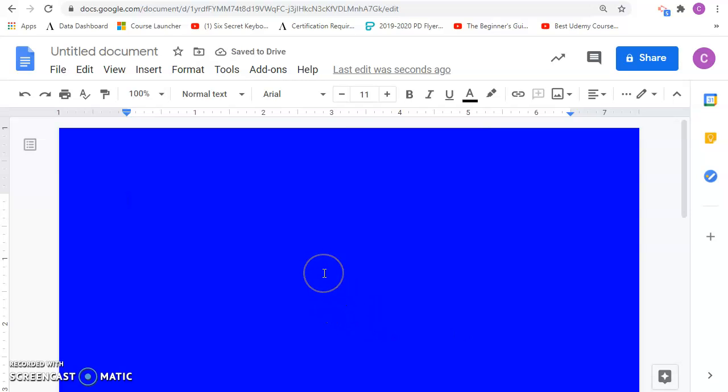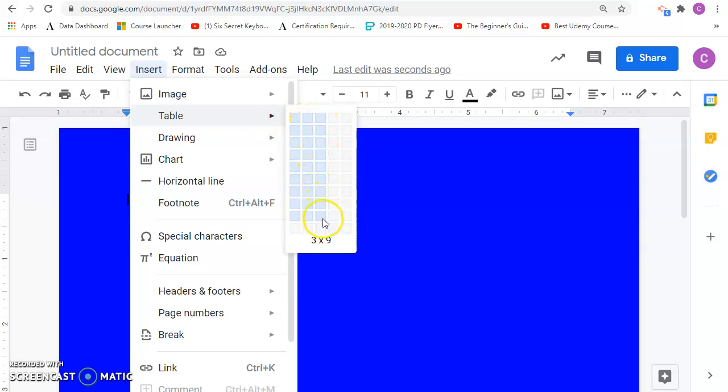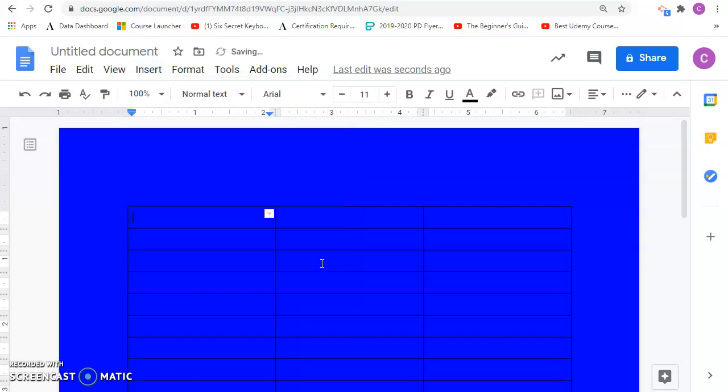All right, so I've got a color there. Next I'm going to go to Insert a Table. So I'll click on Insert Table, and let's go ahead and do a table with 3 columns and 13 rows. All right, so I've got my table here.